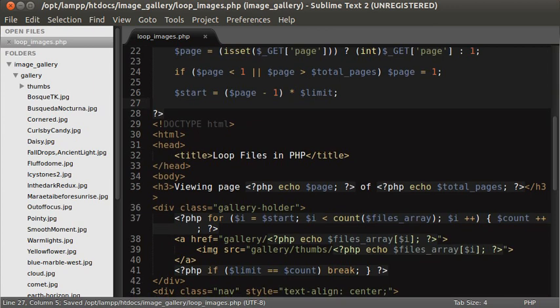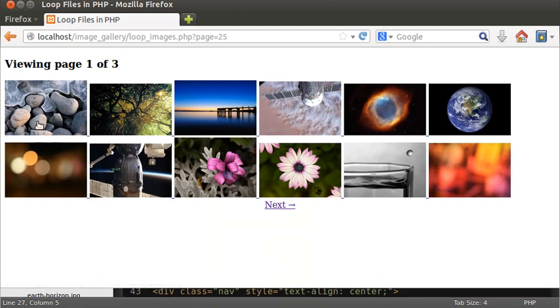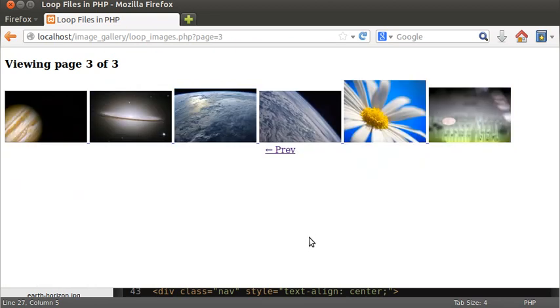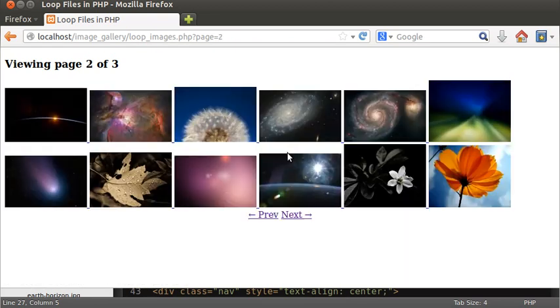I'm going to reload to see the result, and as you can see here, we are no longer at page 25, even if they type it here manually. They are redirected to page number 1, and the next link here will work as before, as you can see here.